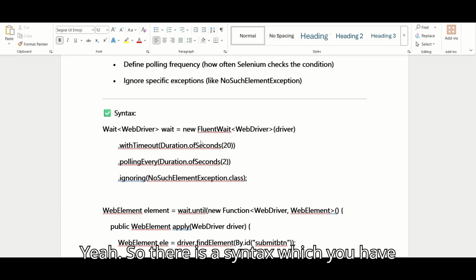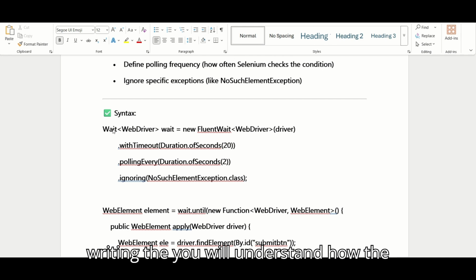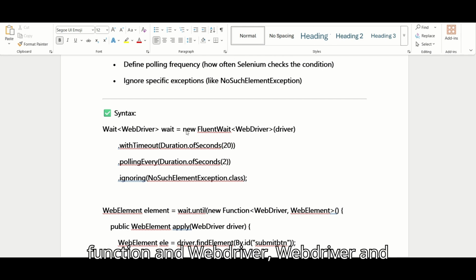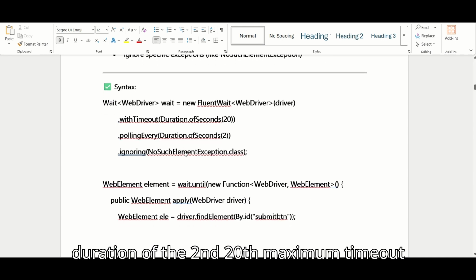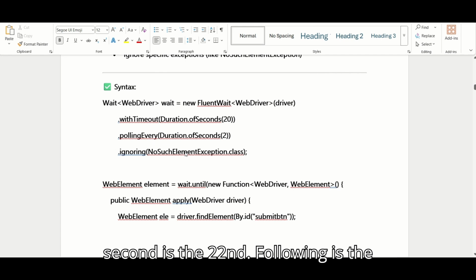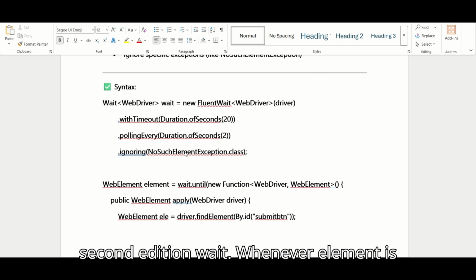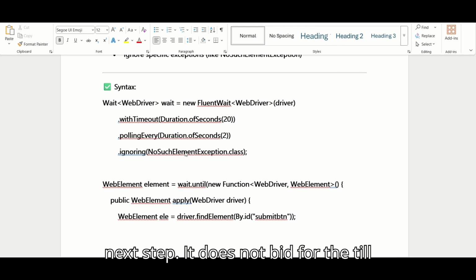So here is the syntax, and whenever you start writing you will understand how we write it. Wait, WebDriver, new FluentWait with the WebDriver, and this is the polling, with timeout Duration.ofSeconds 20, the maximum timeout of 20 seconds. Polling means we are checking every 2 seconds: first 2 seconds the element waits, next 2 seconds the element waits. Whenever the element is visible, the script will move to the next step. It does not wait until the 20 seconds.